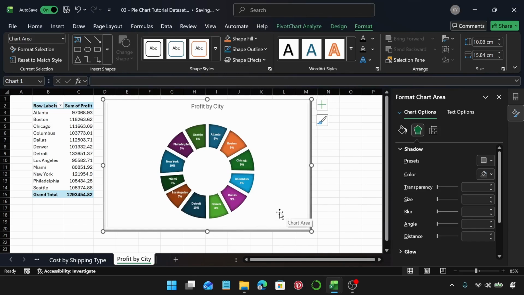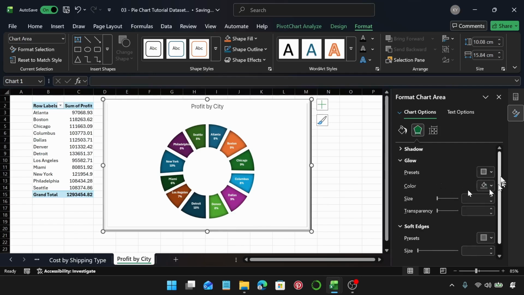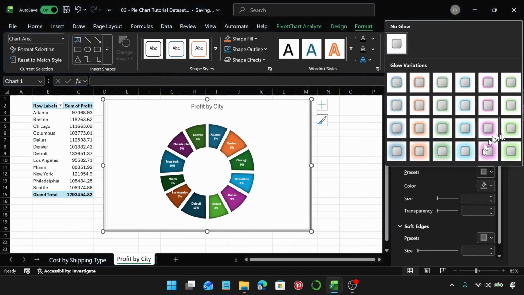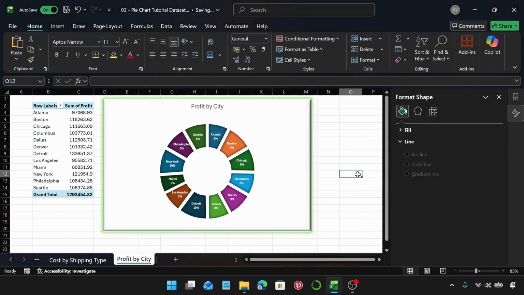You know what, let's even add a glow effect to it. So I'm going to select glow, and I'm going to pick this neon green color. So we have this. I just picked this random combination of effects for no reason, so that instead of creating multiple charts, I'll just add random effects so you can see how you can modify it.